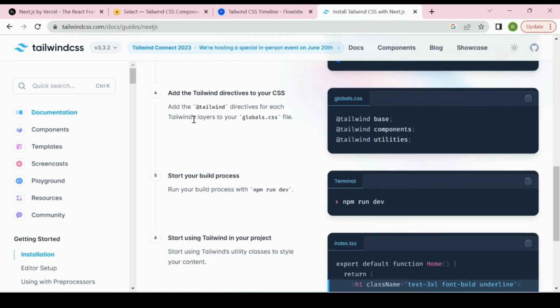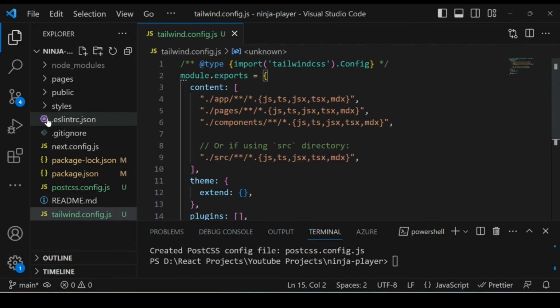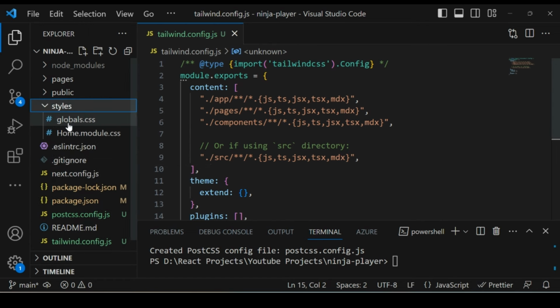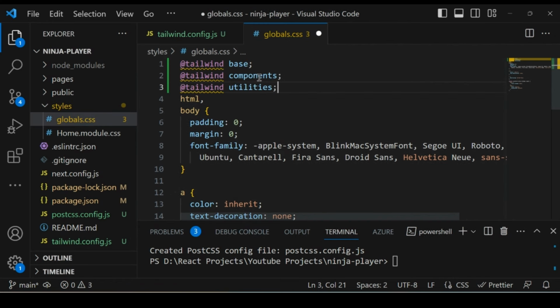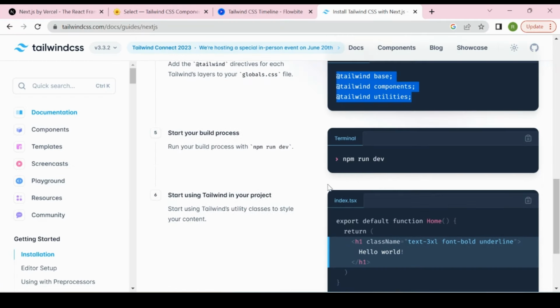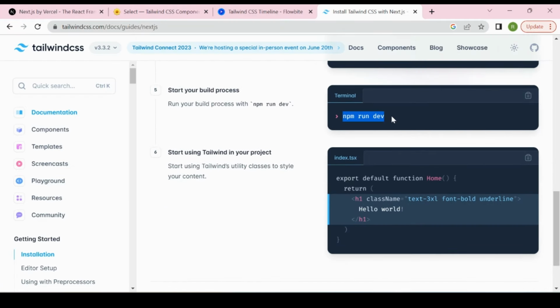Then you have to add these three lines in global.css. You have to follow all of these steps so that you will not miss anything. So let's go to styles and global.css. I will add the style sheet at the top, though you can add it anywhere, and then you have to restart your server.